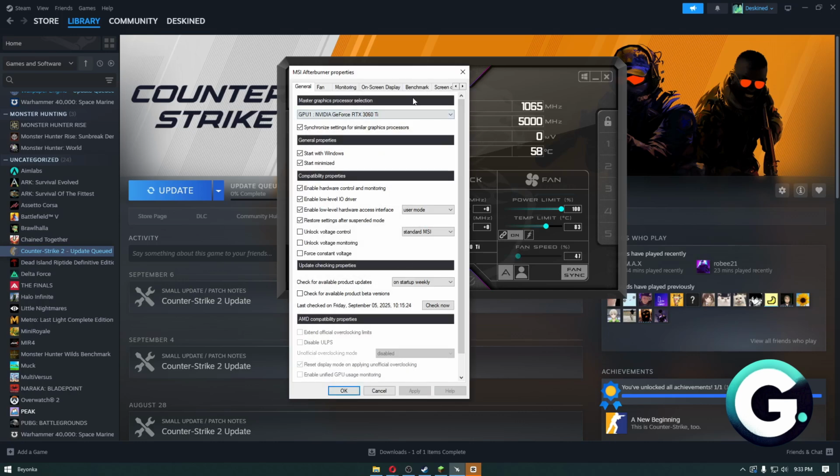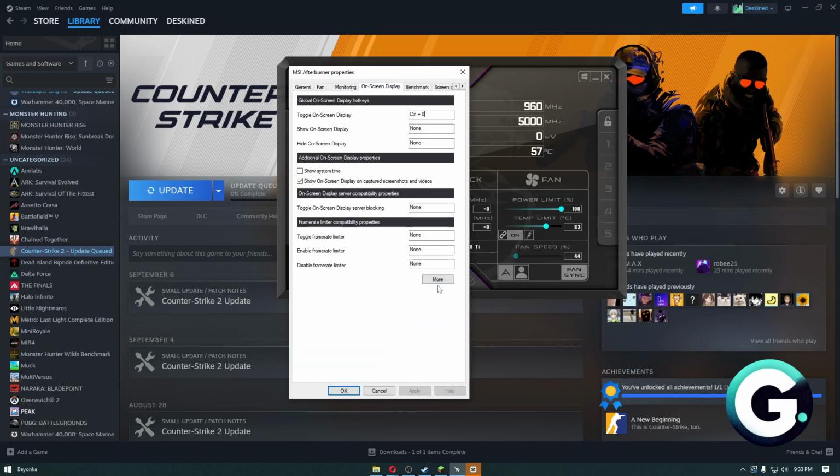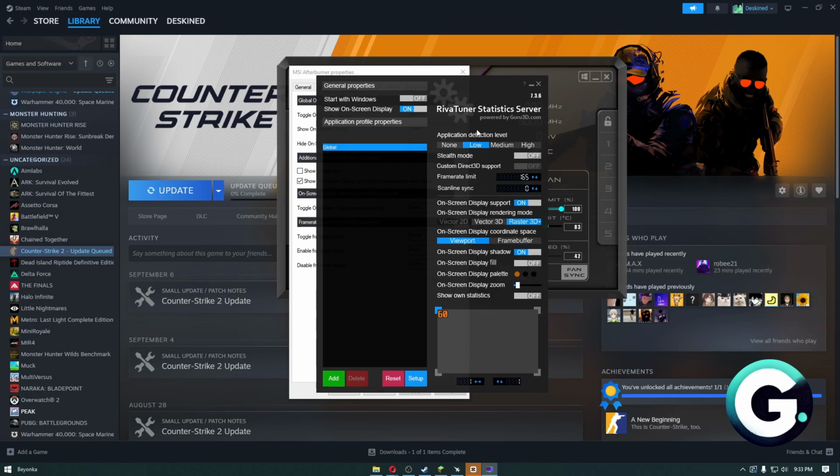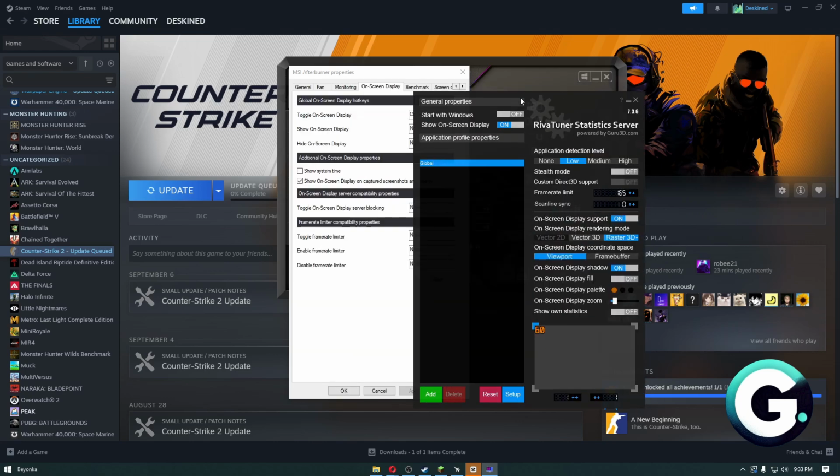Now, if you want to customize it even further, you want to head back to your on-screen display, click on more, and from here you will be able to set something like the on-screen display zoom, your statistics, and more.